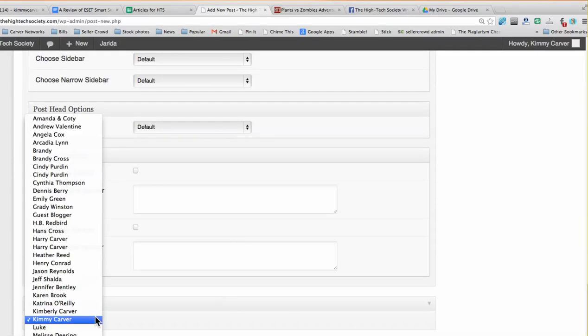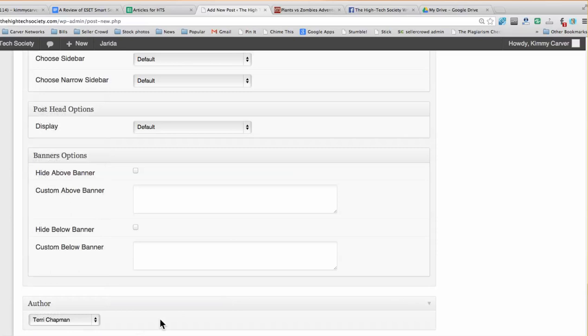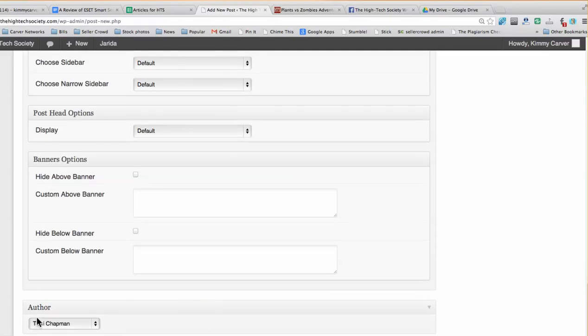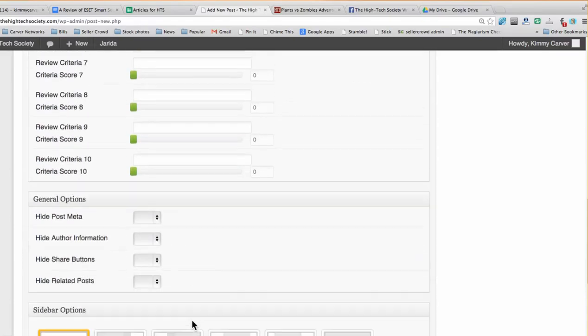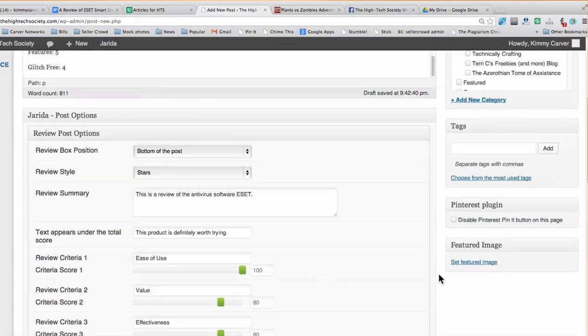You want to set the writer's name. If you're entering it through your own account, your name should show up on itself. If you're an admin, you'll have to go choose the writer. So just make sure your name is set. You want to set a featured image.